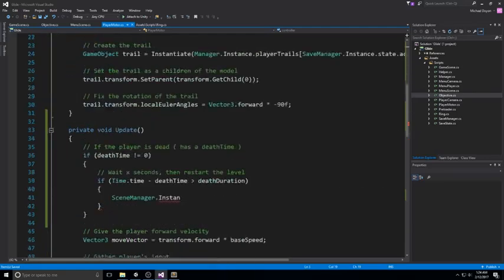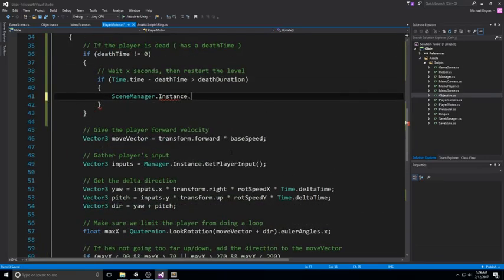SceneManagement right here, and then we're going to be, sorry, not instance, what am I doing, a LoadScene. And then we're going to be doing Manager.Instance.CurrentLevel.ToString. Actually no, my bad, we're loading up the game scene. I'm being confused here, sorry about this. We're loading the game scene, and then the game scene is going to load the proper level by itself.